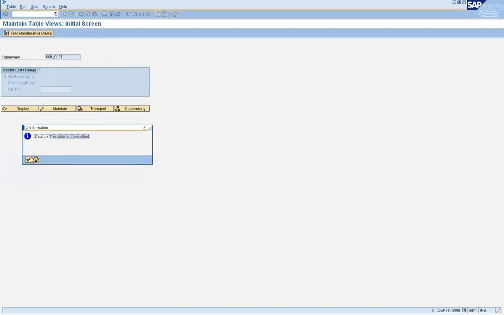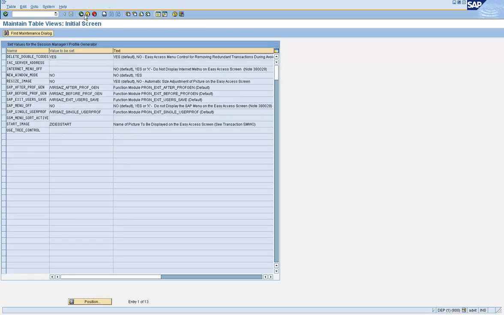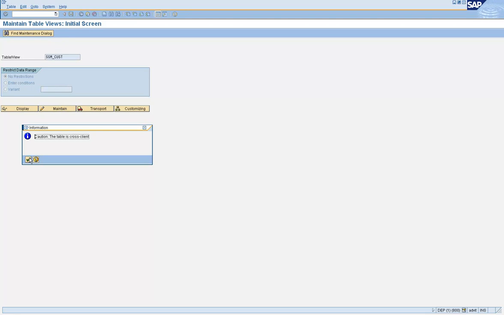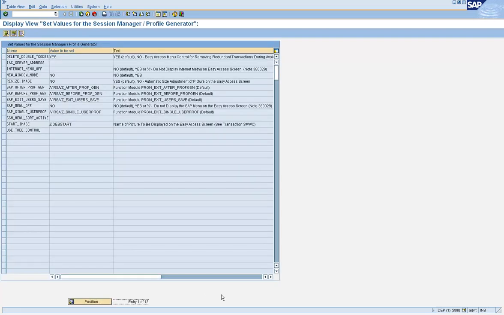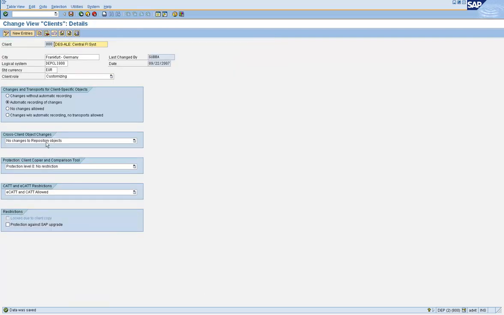Let us see if this lets you change. Let's go back and say maintain. Okay, it still doesn't, because changes to repository or cross-client are still not allowed. Our setting said no changes to repository objects, so you only have changes to repository objects. So let's change this so it allows you to change the repository as well as cross-client objects.